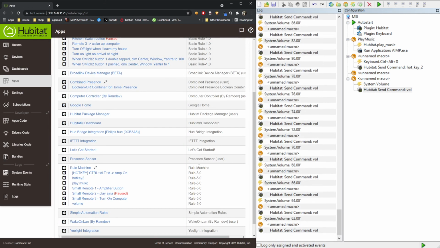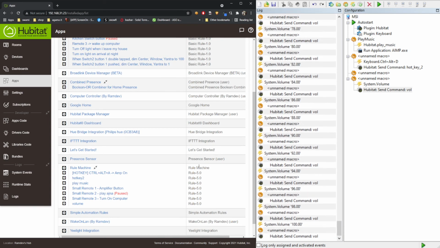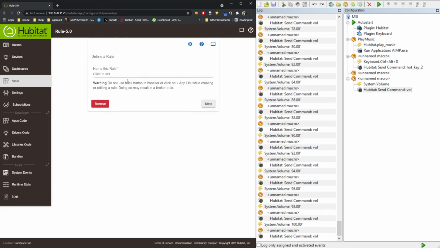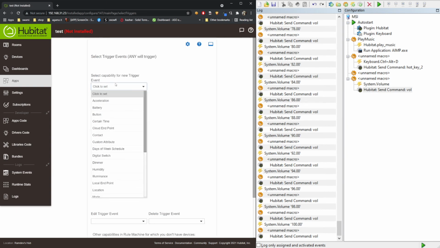And now whenever I change the volume on my computer, the light brightness changes as well. So the last thing we want is to send parameters from Hubitat with a command to EventGhost. So how do we do that? We create a new rule. We call it test. And whenever something is triggered, we're not going to do something that actually changes anything, we're just going to send something.